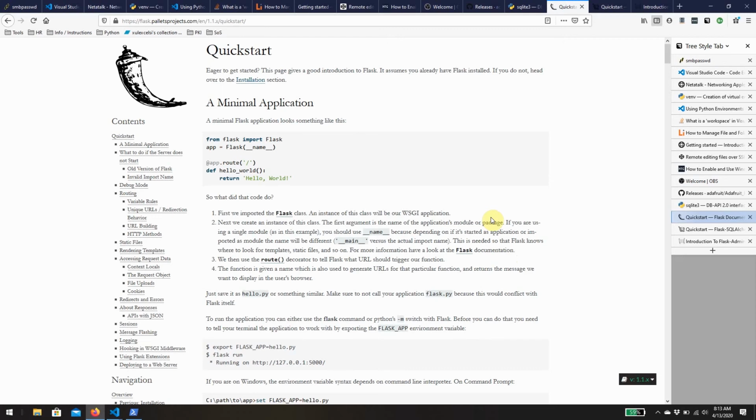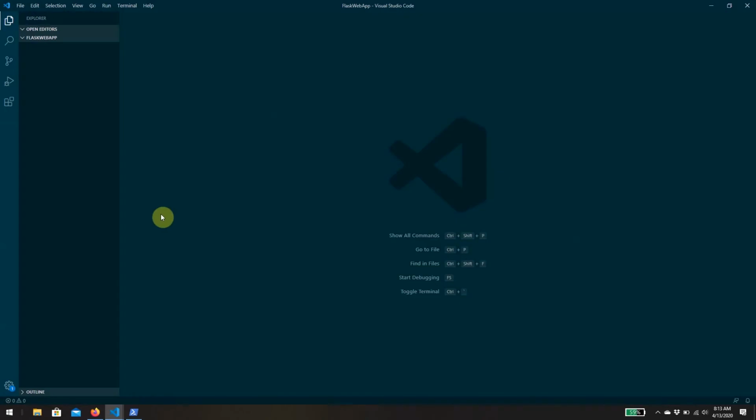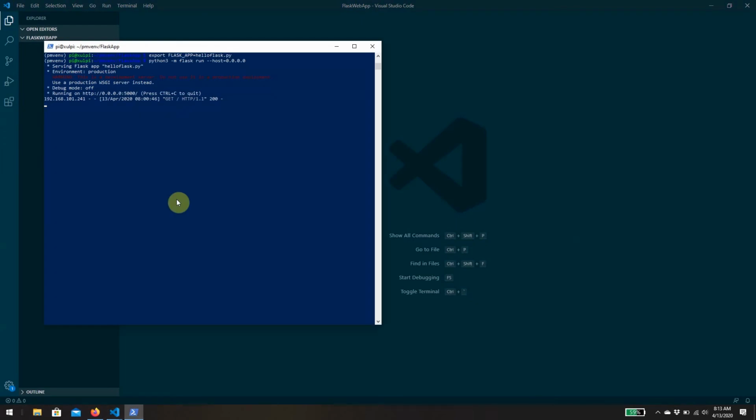But the bare bones version of Flask has everything that you need to get a simple web application up and running in just a few lines of code, as you can see here. So we're going to do just that. Obviously, first we need to install.